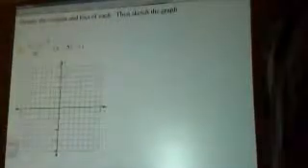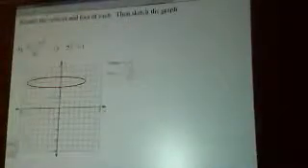Let's try another one on your own. Why don't you try to grab this one and see if you can do it by yourself? Press pause. And so let's see if you did it right.